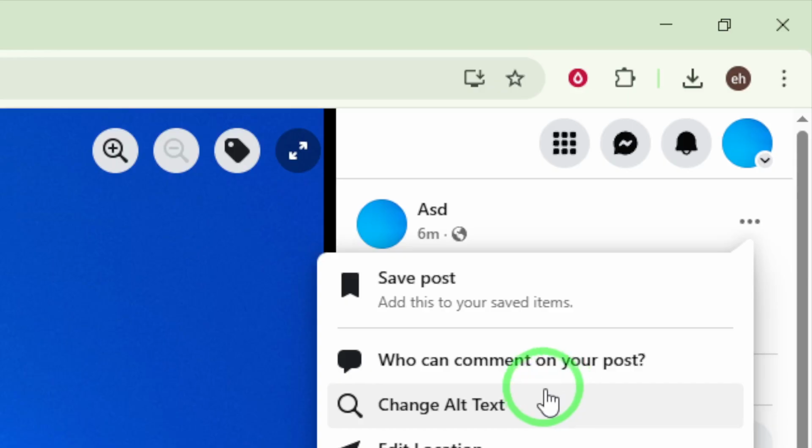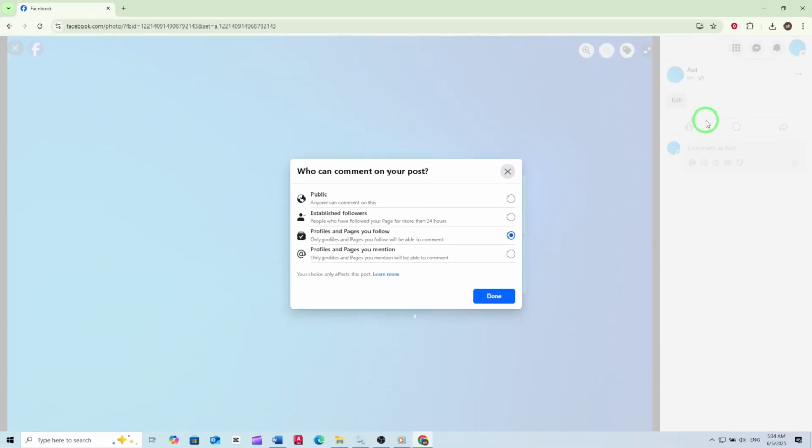From this menu, select the option that says, "Who can comment on your post?" This is a new feature that gives you more control over your post's privacy and engagement. A new window will pop up with several choices. Here, you want to select the option labeled Profiles and Pages you mention.